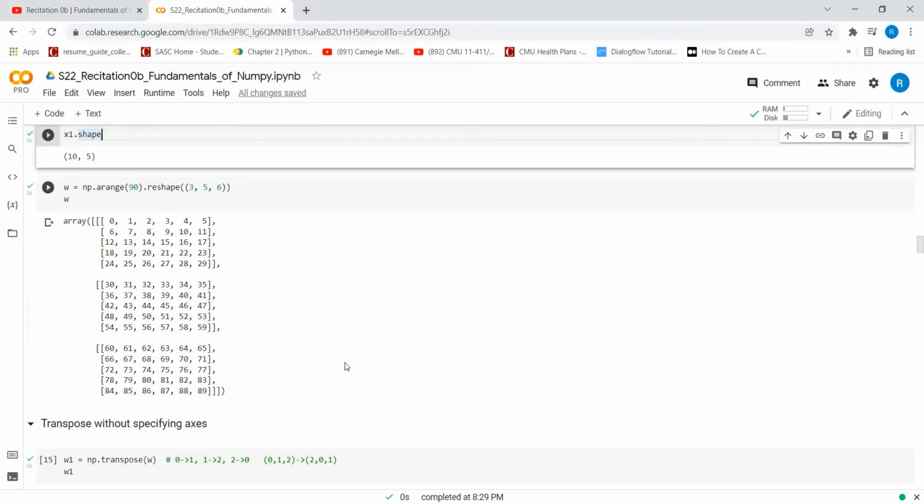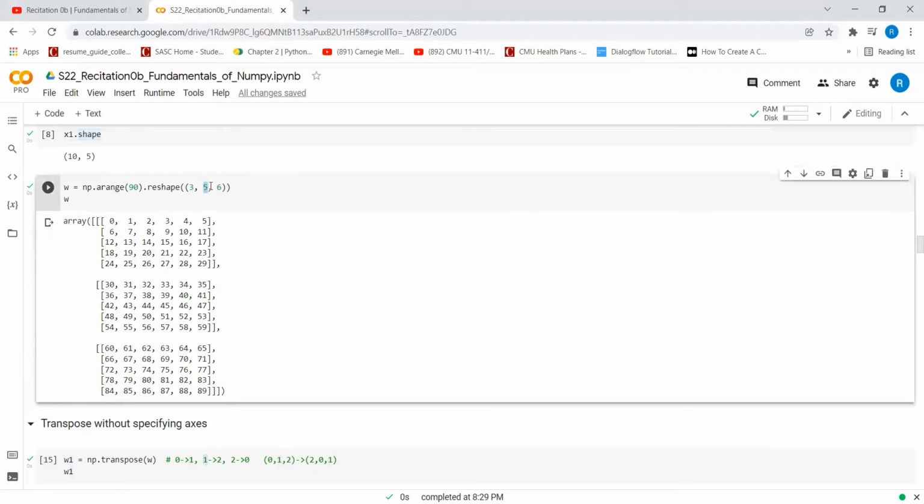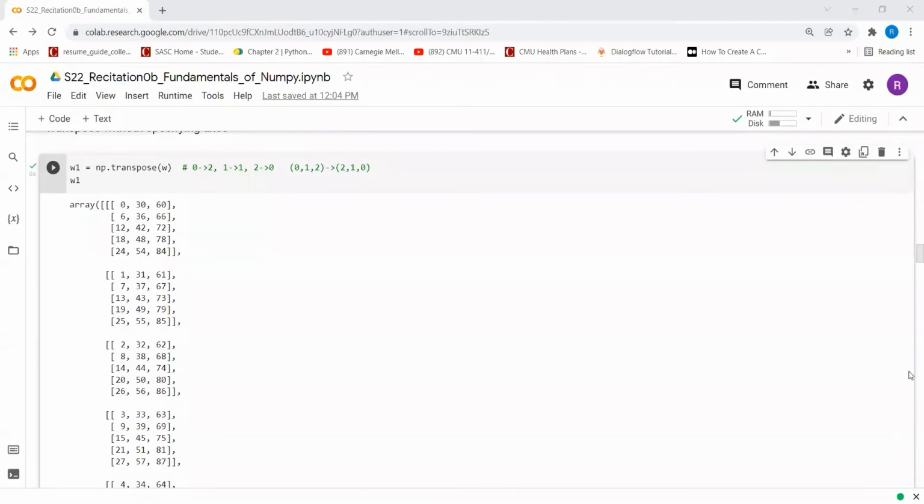When I say that the axis is zero, it basically means the shape zero, which is the number of batches in this case. When I say one, it basically means the first shape of your array, which is the number of rows. And when I say two, it basically means the second shape of your array, which is 6 over here, which is the number of columns. So when I just use the np.transpose function on this array, what it does is it shifts the 0th axis to the 2nd axis and vice versa. However, the 1st axis remains as it is.